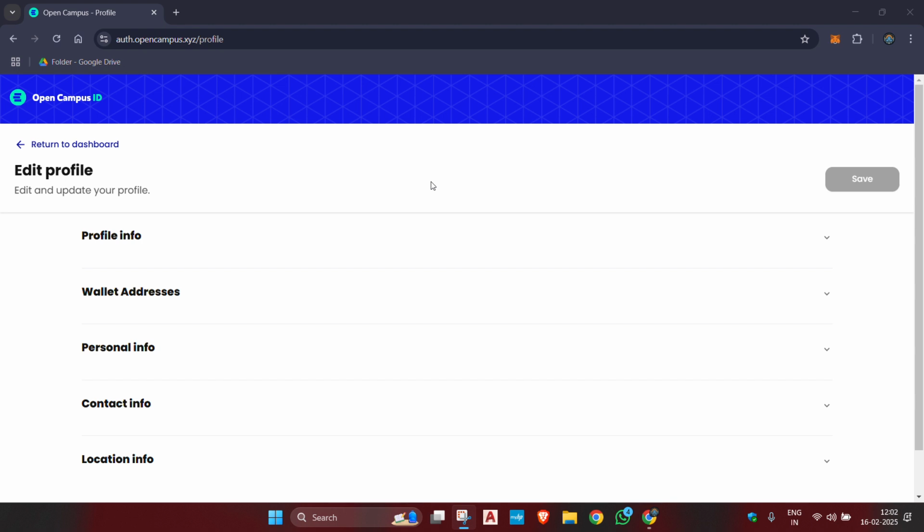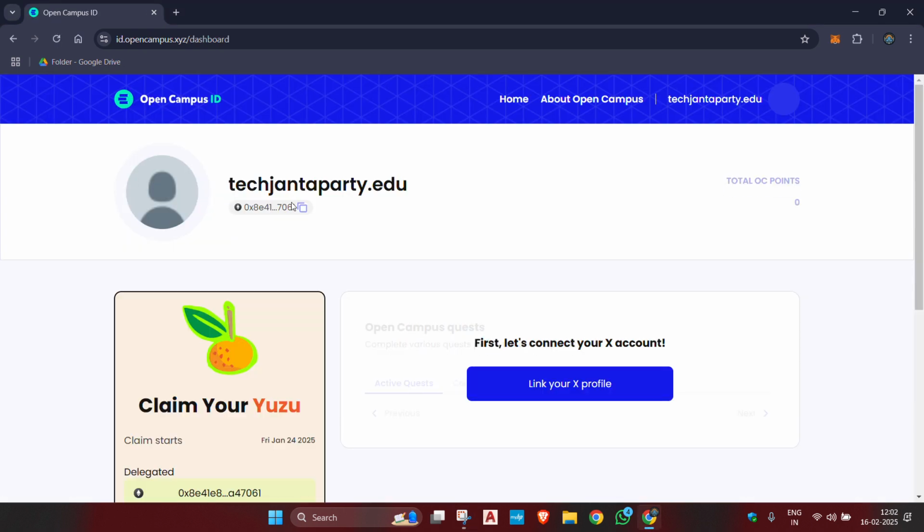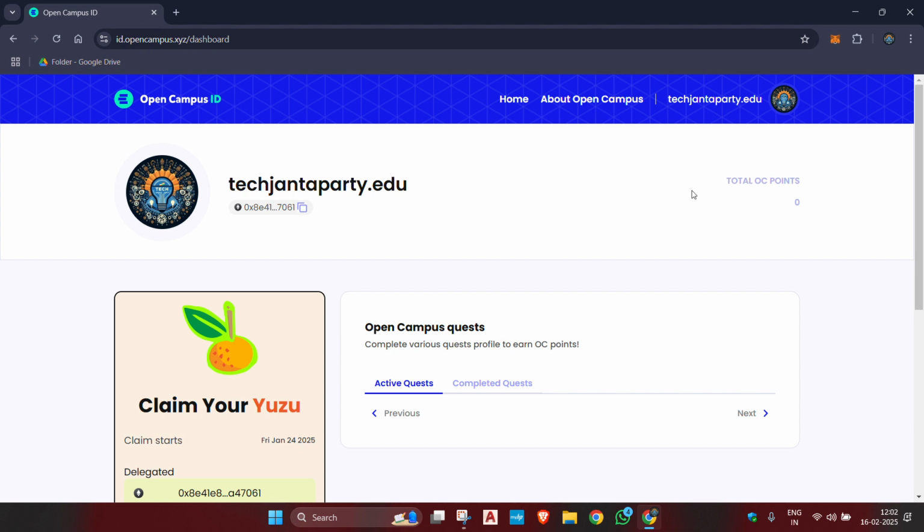After adding my phone number, you can see that my profile is now complete, and I will just click on return to dashboard, and it will just redirect me to my dashboard. And yeah, successfully our Open Campus ID has been created. Now it's time to go to HackQuest.